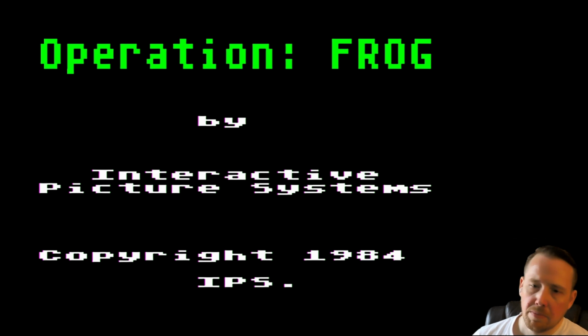This is a two-sider. Loading off side A here. Can't fit an entire frog on just one side of a floppy. That'd be ridiculous. So we gotta wait for it to load up here.